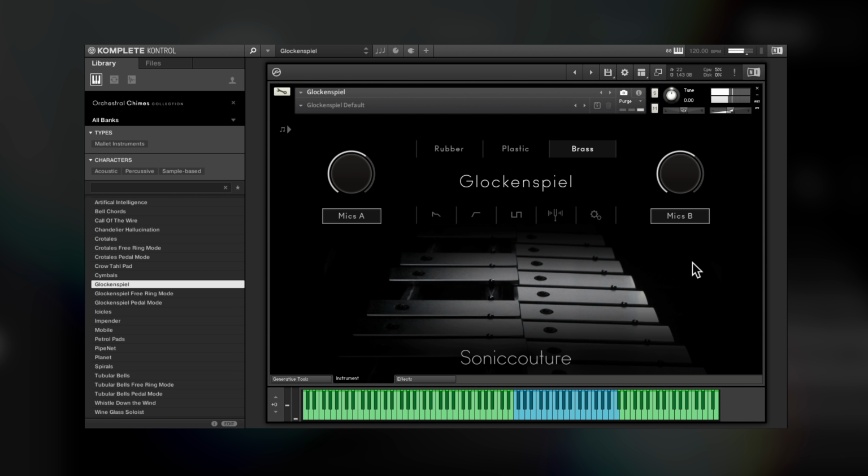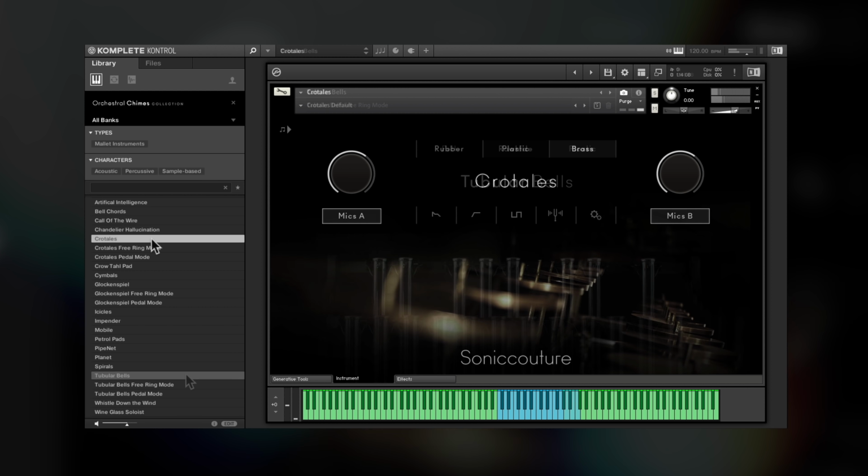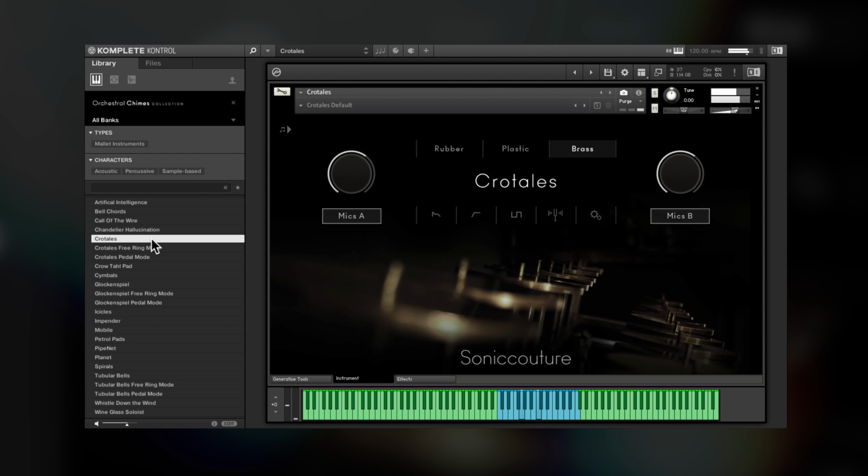Soniccouture's Orchestral Chimes Collection is one of the most comprehensive libraries of this type that I've ever seen. It's essentially three instruments, crotales, glockenspiel and tubular bells, all tuned metals that you'll find in a symphony orchestra. These are great for layering with other orchestral instruments for a sparkly top-end sheen, or as melody-carrying instruments in their own right.